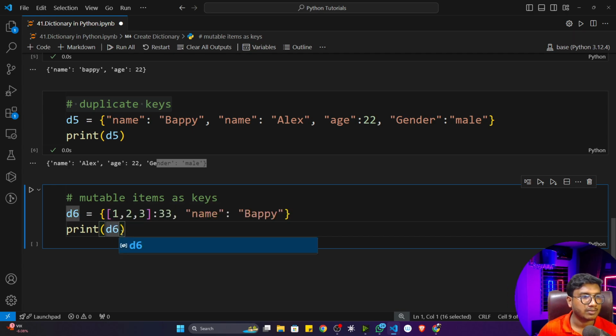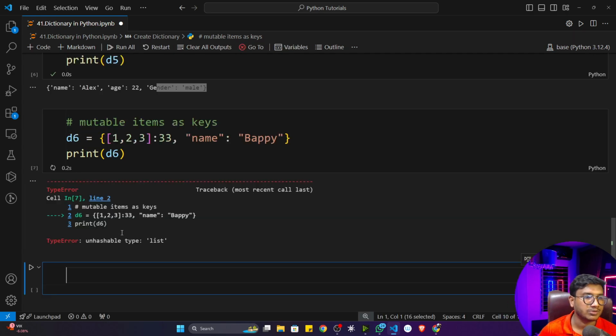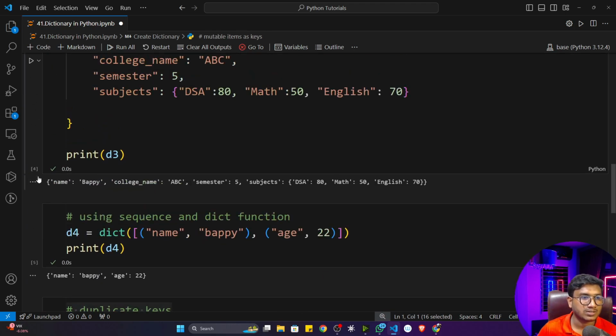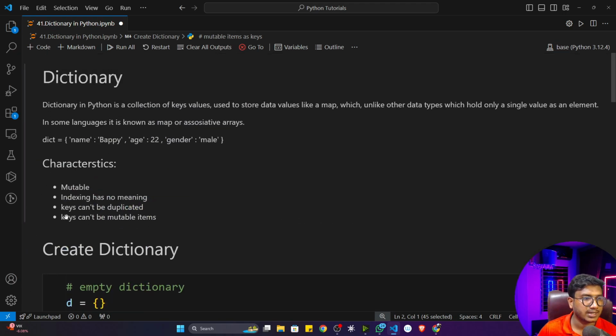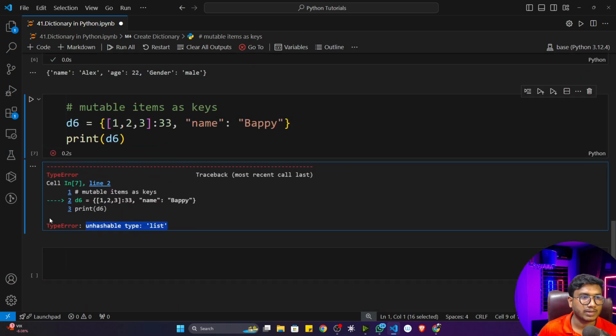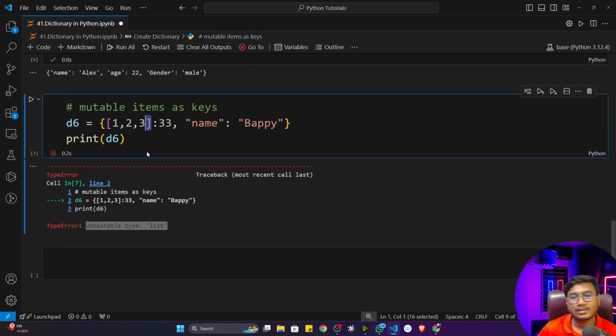It will throw me an error, because mutable items I cannot use. It will give you the error unhashable type list. It will give you this particular error because mutable is not supported. I already showed you in the characteristics, I think you remember, right? Keys cannot be mutable items, but you can use the immutable one, if you are using, let's say, a tuple. That's the idea.